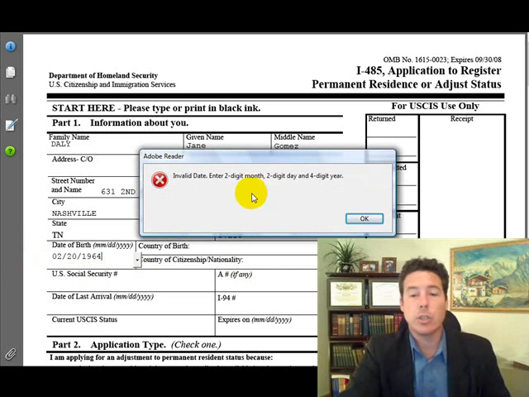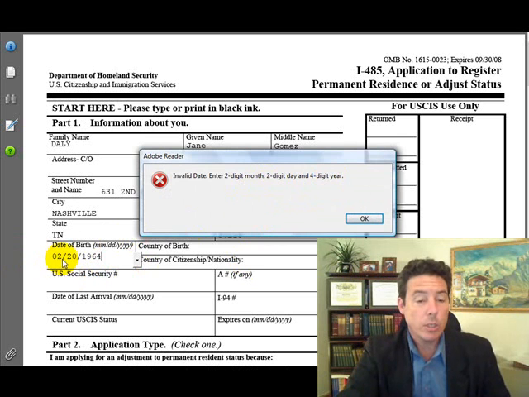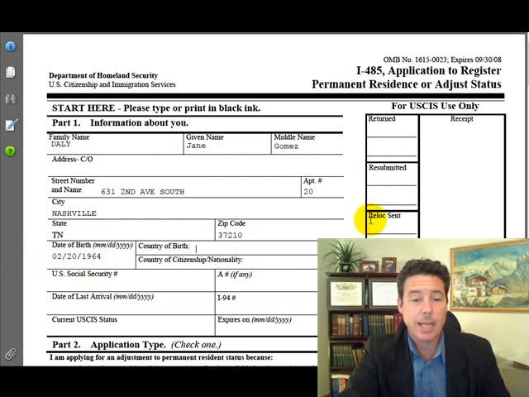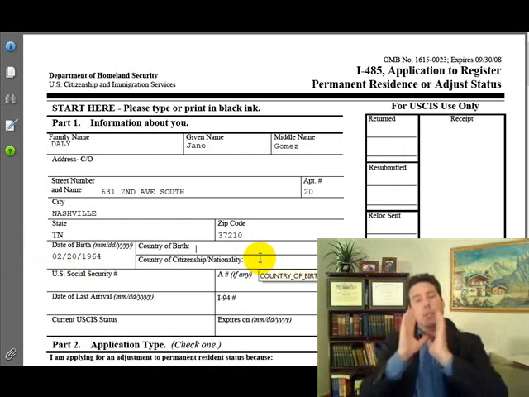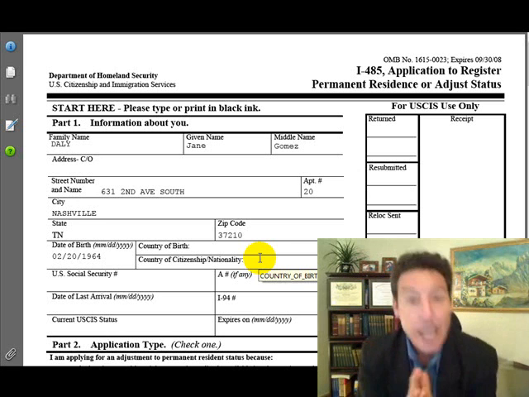Invalid date. It wants a 2-digit month, 2-digit day, and 4-digit year. That's what I got there. I don't know why that thing's coming up, but just listen. You might get an error on these, and you're seeing it on mine. That's good to know.